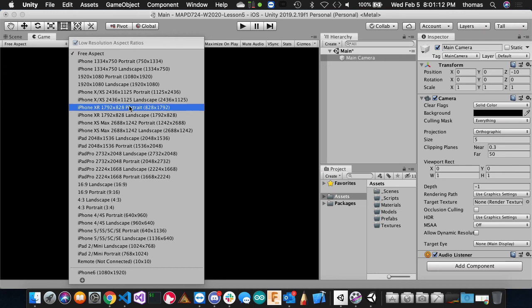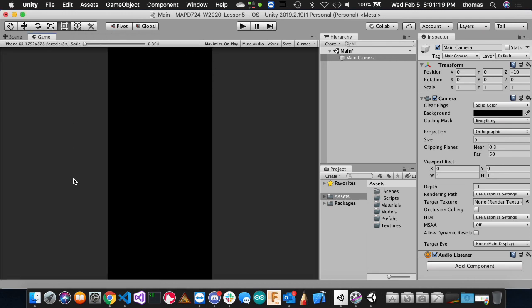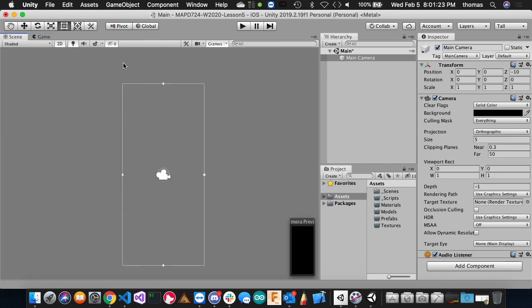Notice that XR is, again, the right size, 1792, in portrait mode. I want to choose this one, and it changes my view back to what it was before, all right? It's very important we change this now, otherwise you won't have the proper orientation. Are you with me? Cool.